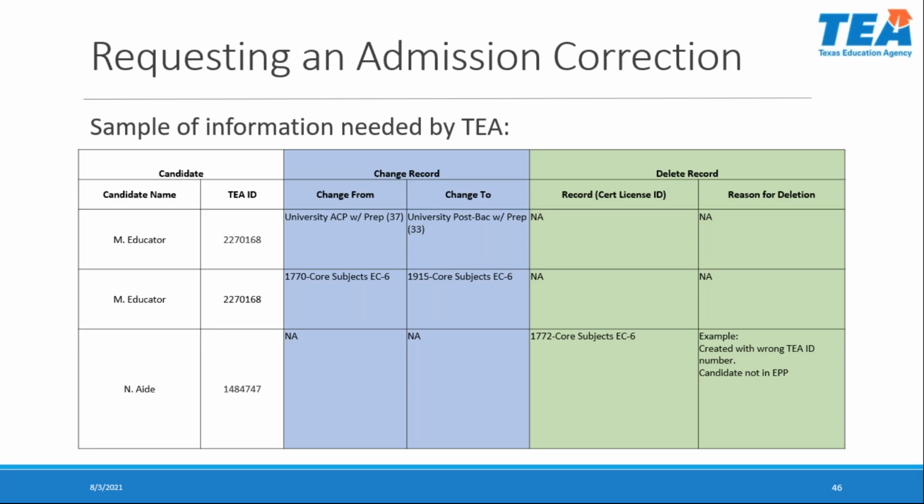If we are changing a record as represented by the blue columns, let us know which piece of the record we are changing and what it needs to be changed to. Also remember that if you change one piece of the record, you may need to change another to achieve agreement. In my example, I changed the route, so I needed to change the CERT license ID to match the new route. Be specific with your request. In the second example, in the green column, I identified the record to be deleted and the reason why.